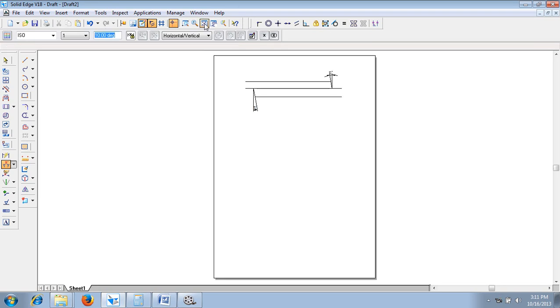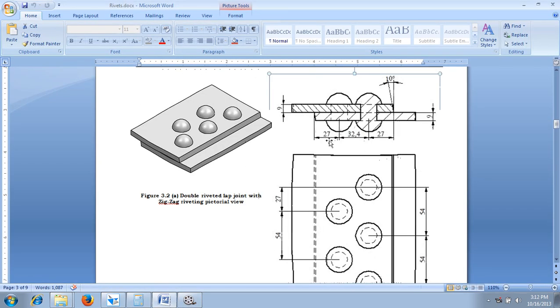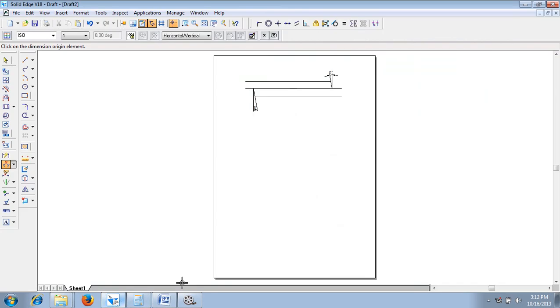After giving these two necessary angles, what is the next step? Here you can see the distance 27 plus 32.4 plus 27, that is the distance between this point and this point, is given that value. Now using the distance between command, the distance between the end point of this line to the end point of the inclined line is given as 27 plus 27 plus 32.4. Now after drawing these things, what is the next step?